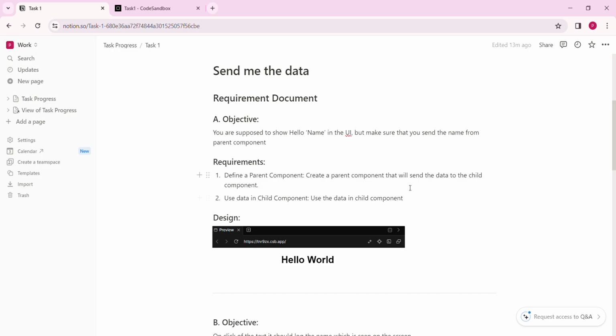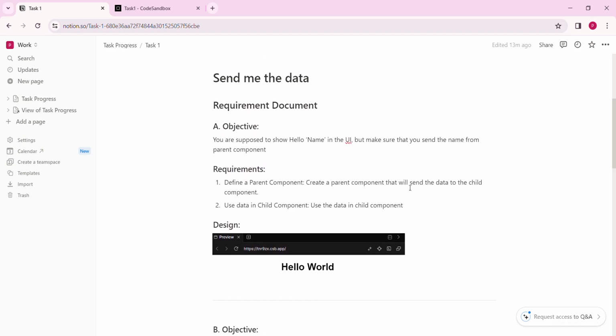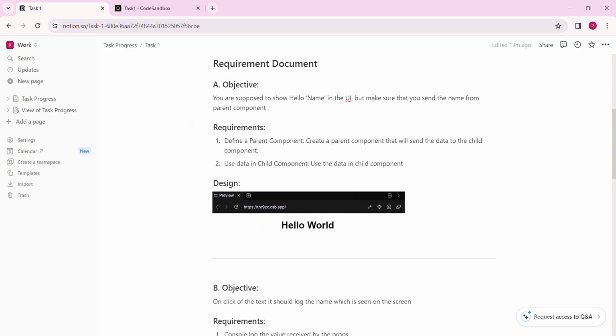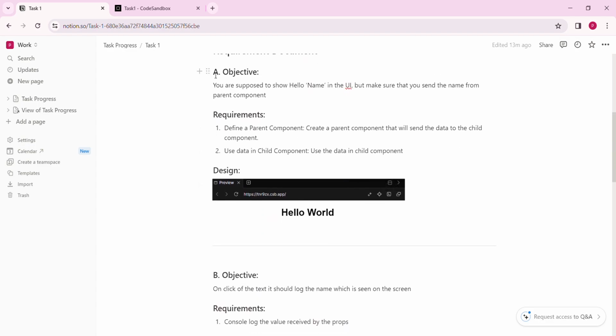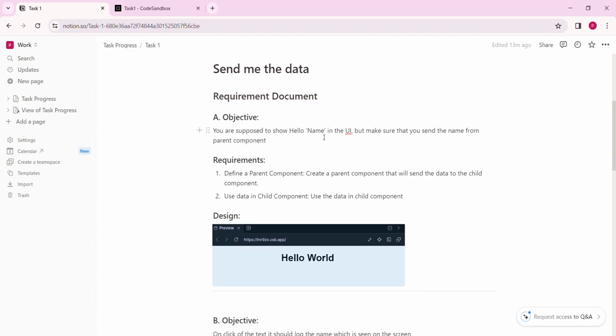Okay, so let's start with our first objective of this task one. The main title says "send me the data". This is the product requirement we have. The first objective is that you are supposed to show the name, whatever the name in UI, but make sure that you send the name from parent to child component.